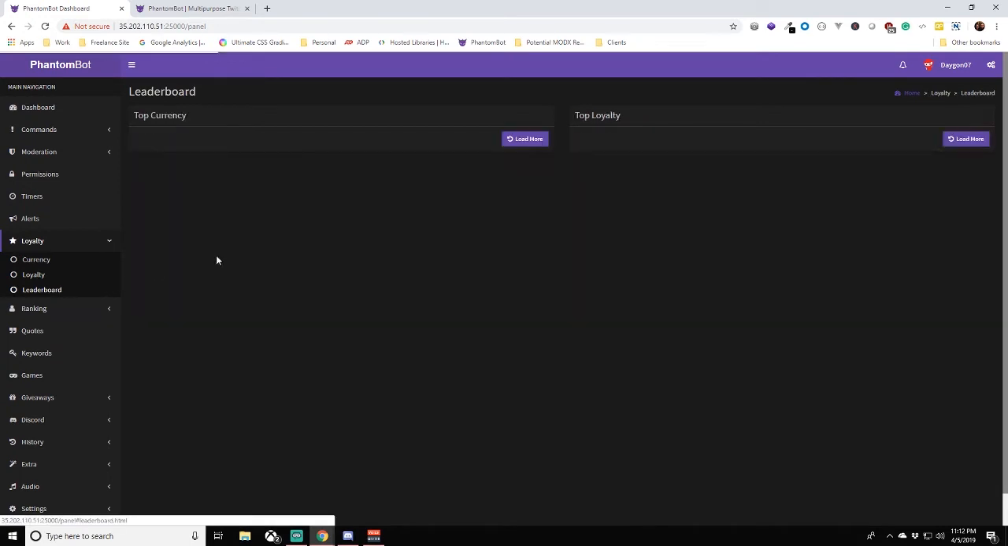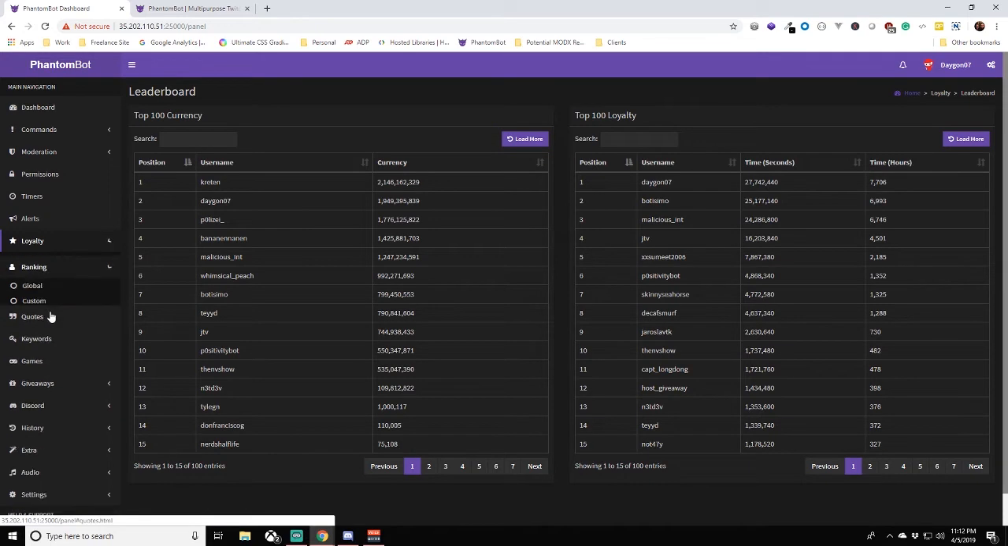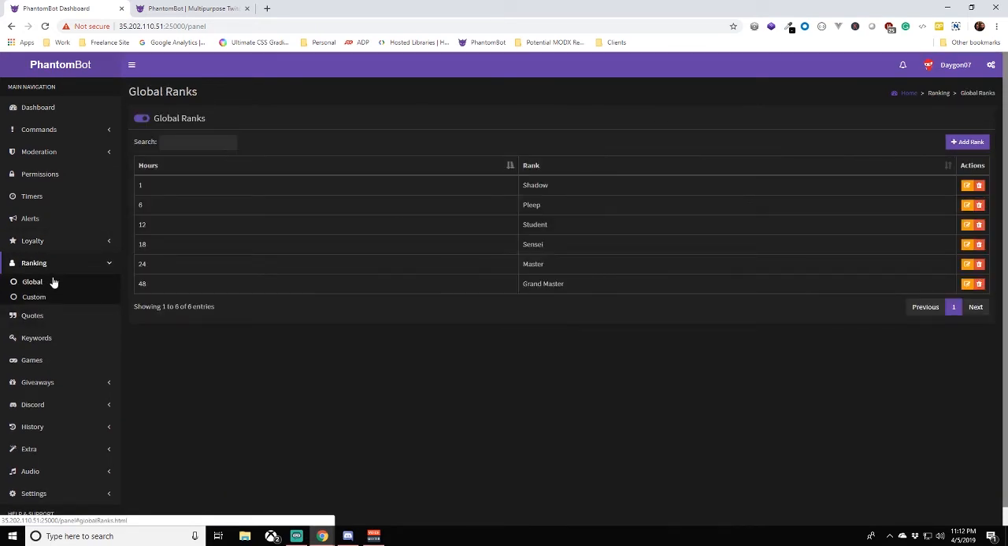Loyalty stuff. You can see your leaderboards, who has the most currency, who spent the most time on your site. You can set up different ranking things. So for 1 hour you're a shadow, for 6 hours you're a pleep, 12 hours you're a student, 18 hours you're a sensei, 24 hours you're a master, 48 hours you're a grandmaster. Just depending on how much time you spend in the channel. This is just my setup.